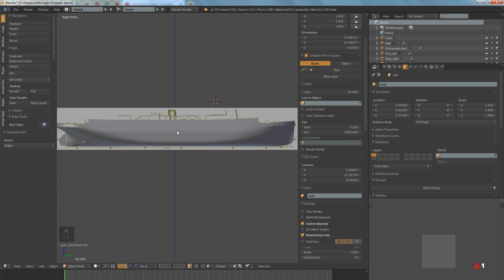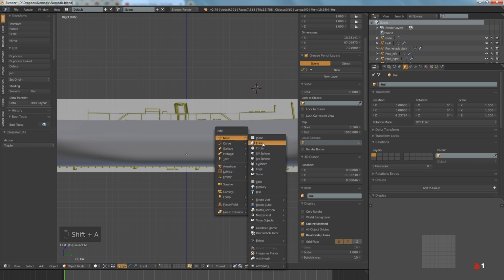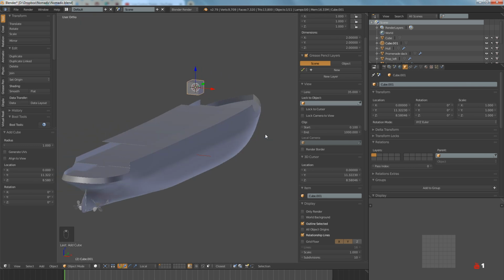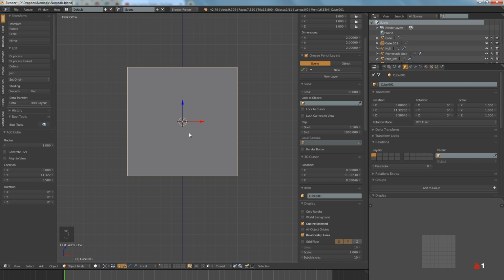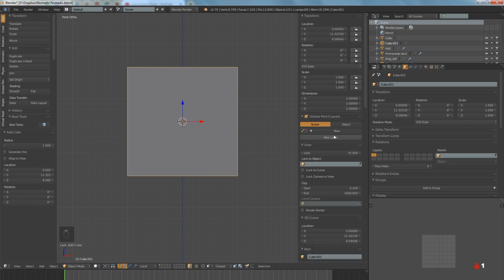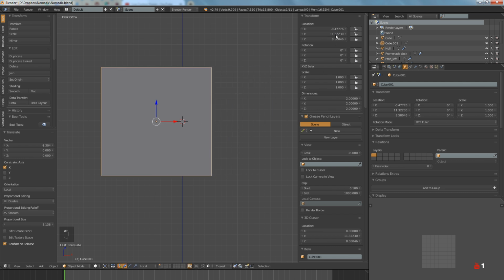When you are working on a ship, you want some symmetry, so you place the cursor at 0 on the x location, and anytime you add an object, it will be located at the exact center. If you miss it, you can always go to transform location and set x to 0, like for example 0.8. You can just click here, 0, and voila.